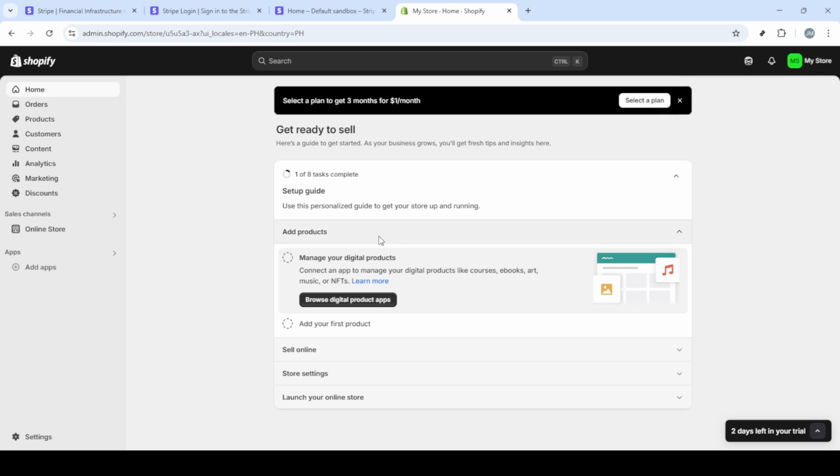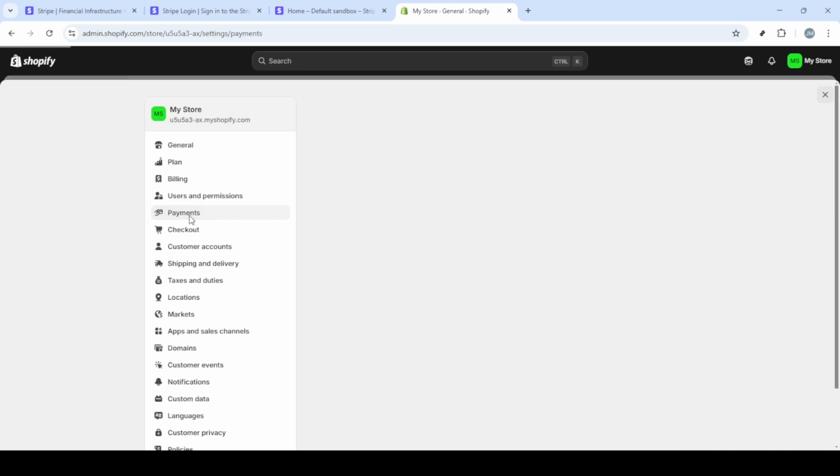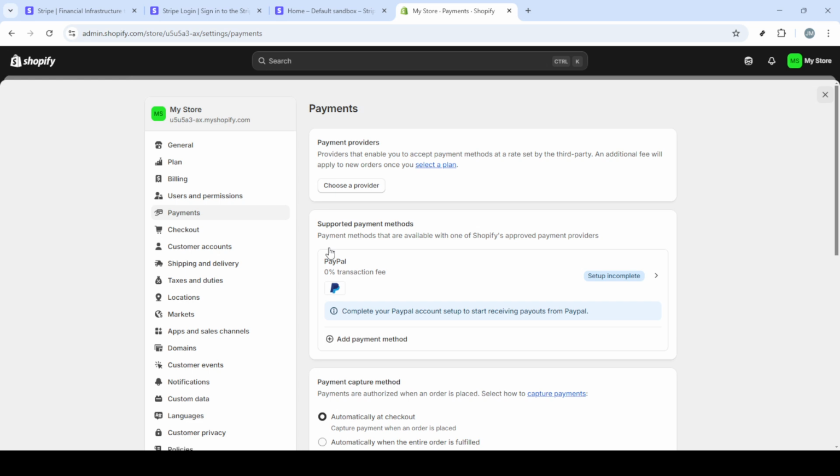This is your starting point for integrating Stripe, so make sure you're signed in with the correct credentials to access your store's dashboard. Once you're in, navigate to the settings section. You can typically find this on the left-hand side of your Shopify admin panel. Clicking on settings will take you to a page where you can adjust different aspects of your store's setup.